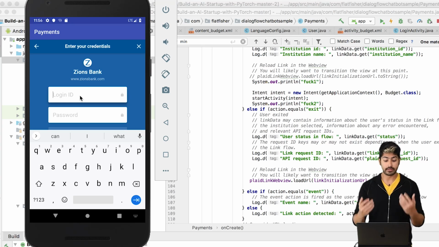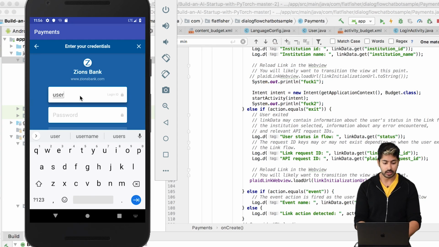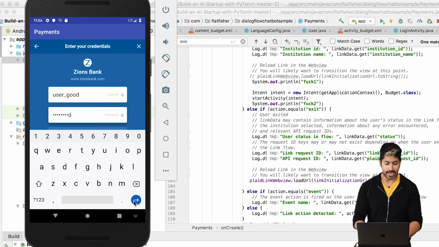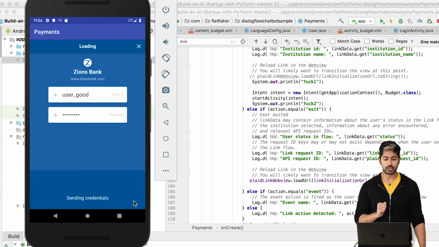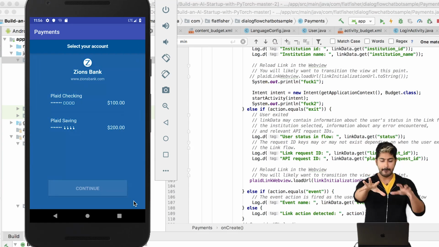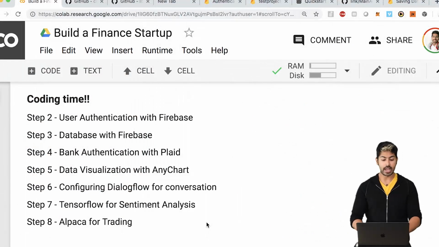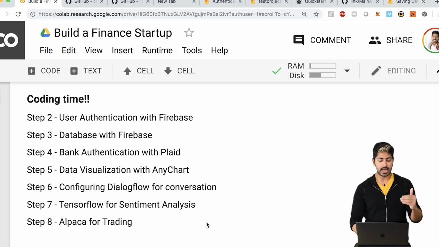Just like that. And then for the test API, we just have to type in user good and then pass good, and that acts as our test credential for Plaid. And it's gonna load itself, just like that. Send credentials, hopefully it authenticates, authenticated, boom, pulls that data just like that. Awesome, so now that we have that bank authentication with Plaid, now we want to perform that data visualization with AnyChart, right?